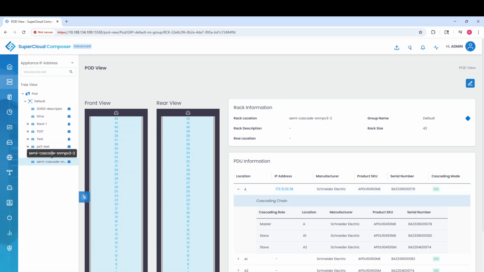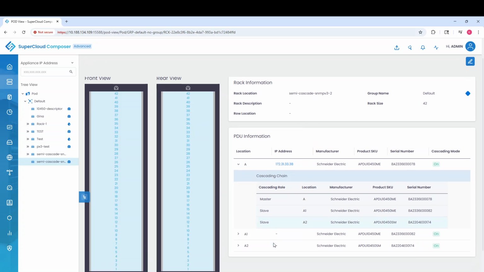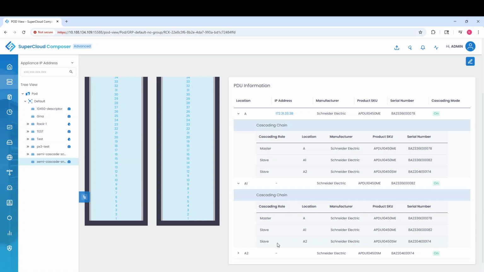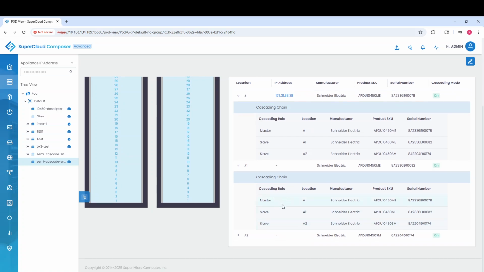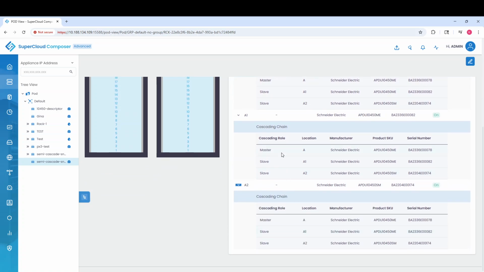We show cascaded information here in our tree view architecture, some rack information up here on the top. And then if we drill down and look at the various different subset regions, A1 and A2 shows the relationships that both A1 and A2 are subsets of the master. And you can see here, we provide all this information within our pod view.